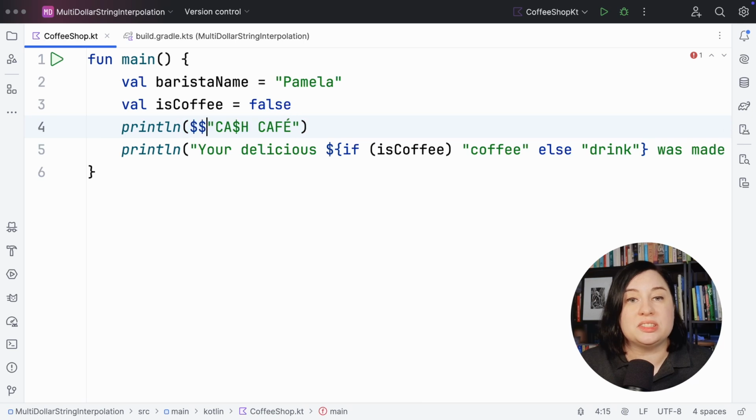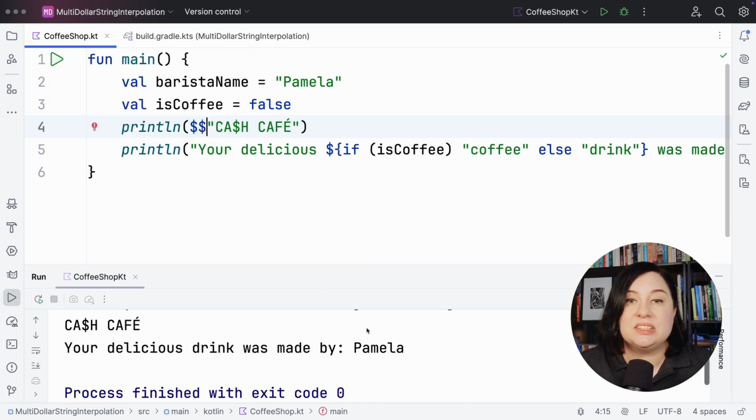For example, here, we are adding two dollar symbols to indicate interpolation instead of a single dollar symbol. Effectively, this means that the compiler now only considers expressions prefixed with two dollar symbols to be used for interpolations. And because there are none of them in the string, nothing is interpolated. So like we originally intended, we now get Cash Cafe.